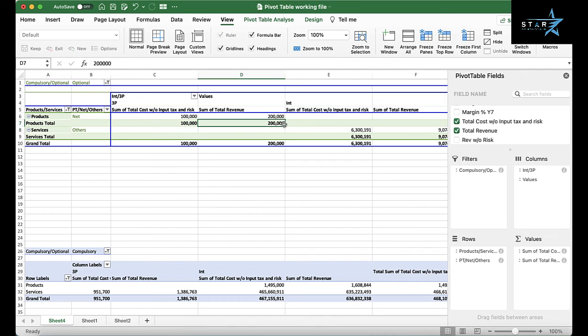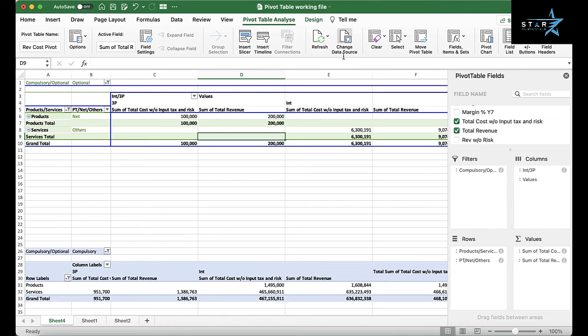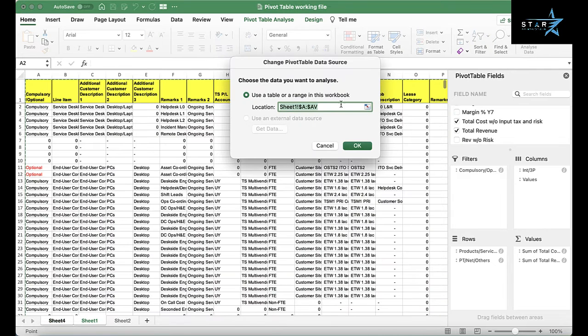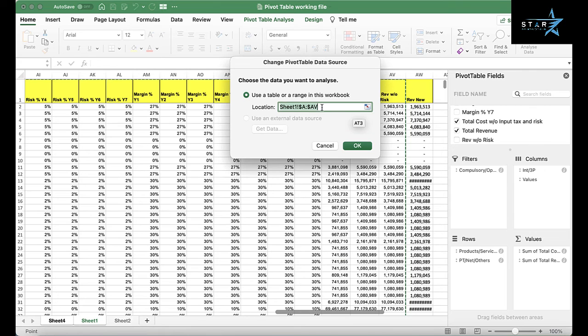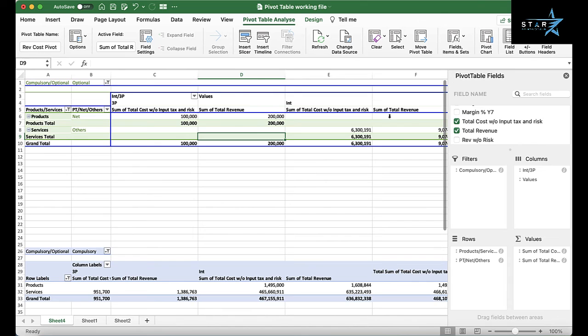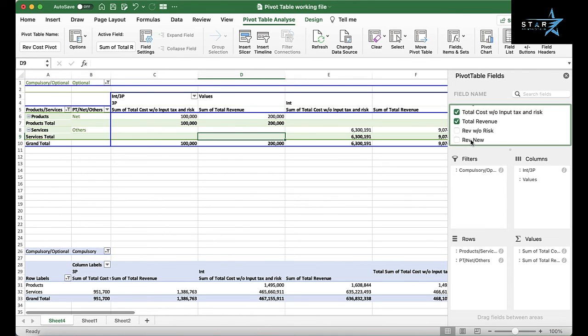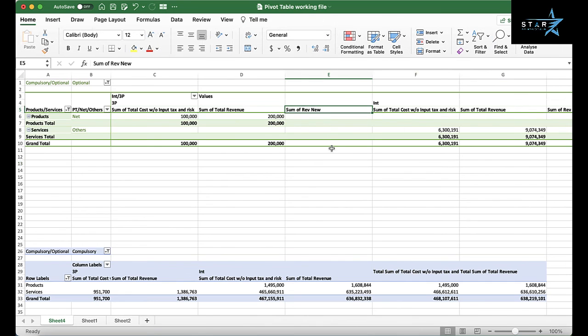So if you're adding something which is beyond the data source which was selected, then what you need to do is go to pivot table analyze, change data source. Over here you need to add one more column, and that column is AW. So I'm going to just type AW over here and say OK. And now if I come to the pivot table field, I would be able to see revenue new, and if I want to select that, I should be able to select revenue new and it will appear over here.